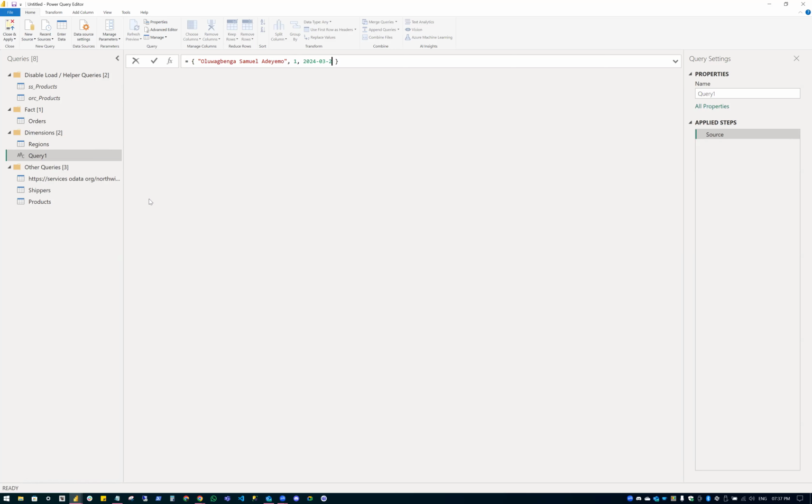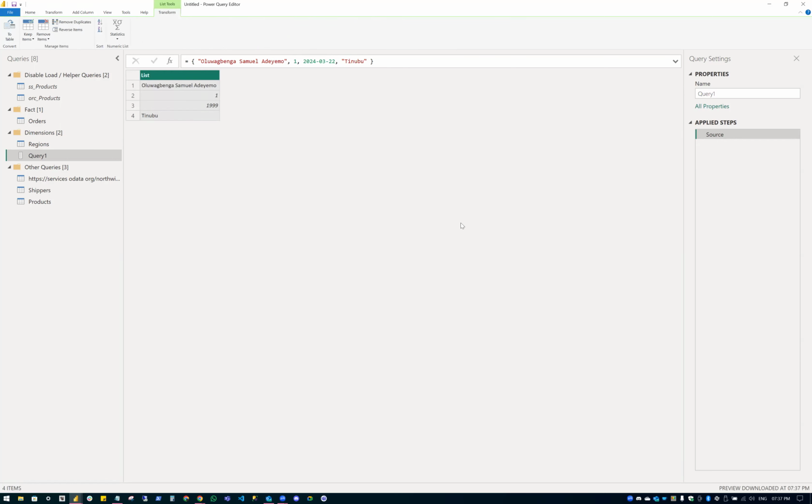I can say Tinubu, and I can just commit this guy. And you can see what was created there. You can see that the icon is kind of different from what we've been working with all day. So this is a list. I mean, there's a part it has to play in your transformation, some use cases for lists.